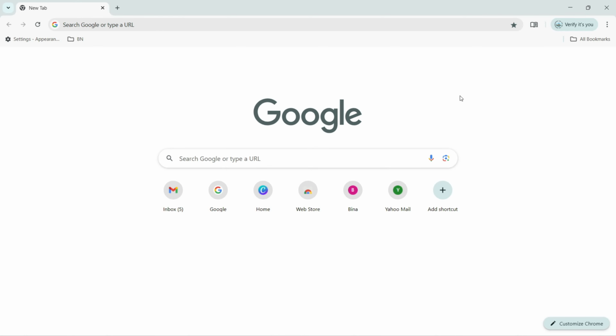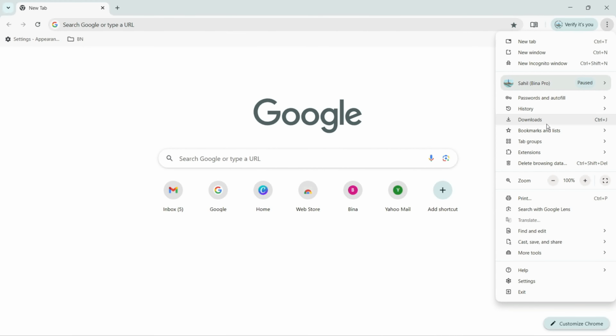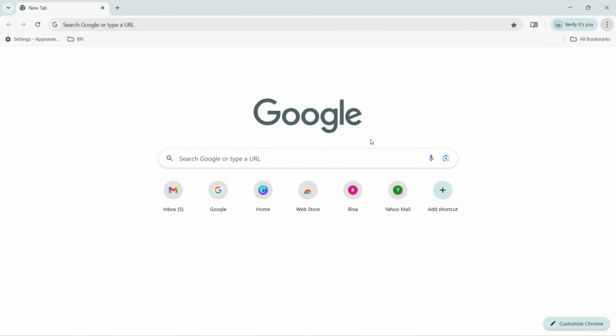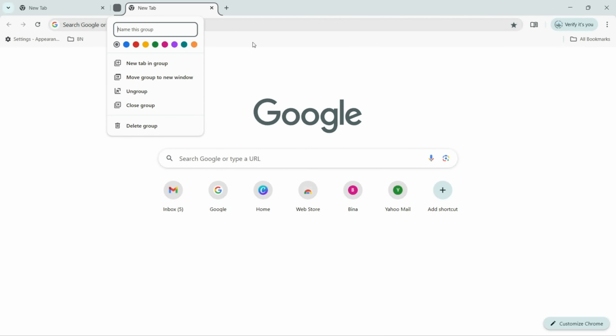In this video, I'm going to show you how to create tab group with Google Chrome browser. To create a tab group, we need to click here, and here we have this tab group. So I'm going to click on create new tab group. Under this new tab group, I can create many tabs as I want to.